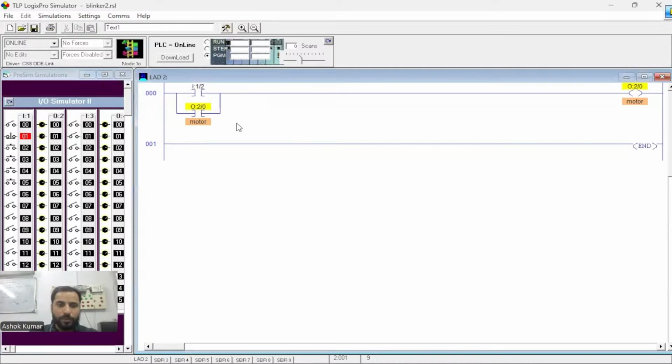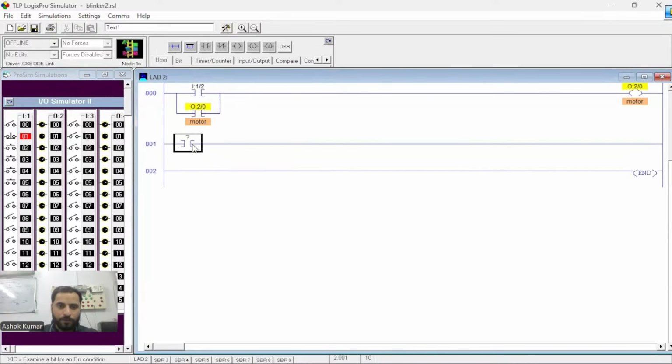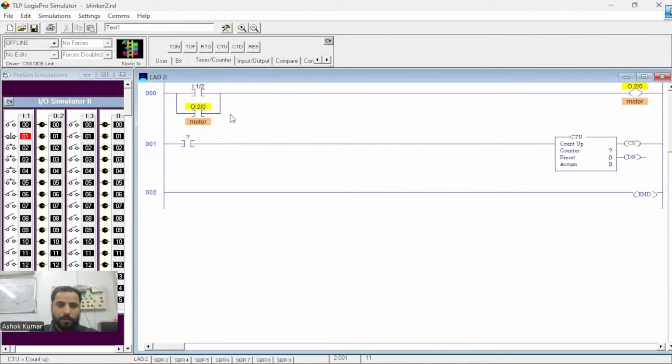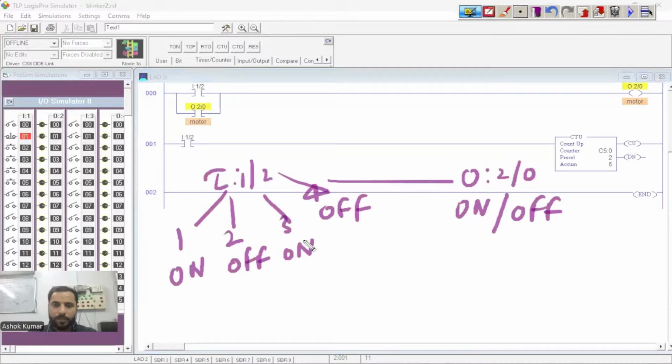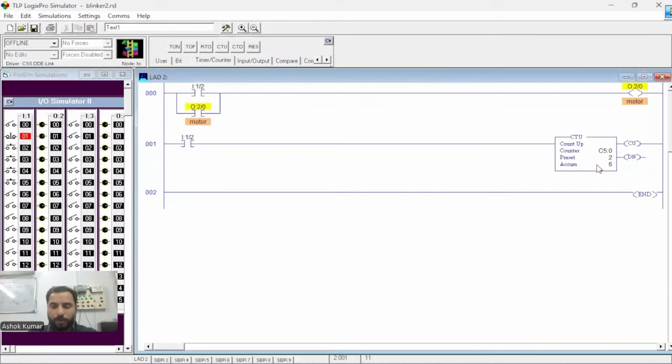Okay, so what I'm doing, I'm taking a counter and counting it for two times, only two times, right? Because it is not possible to count first time on, third time on, then fifth time on, then seventh time on. So we cannot count it till infinity, right? Because the process is happening what? On off, on off, on off. So let's make it two times only. And two times will help us what?